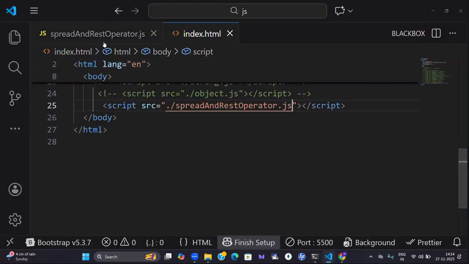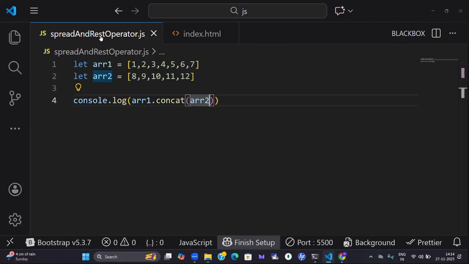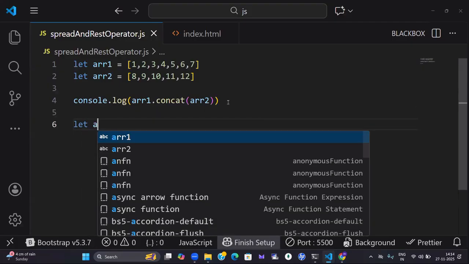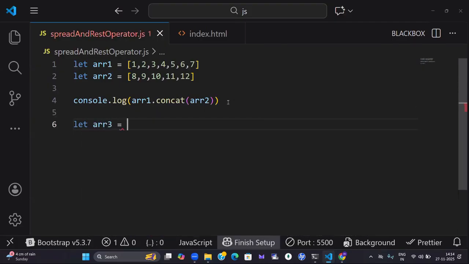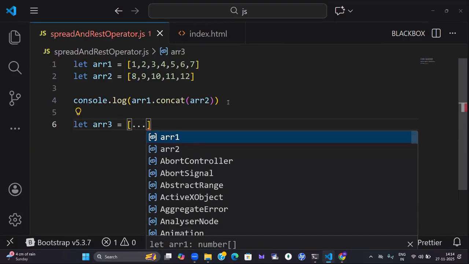So we have one more method called the spread operator. What the concatenation is doing, the same thing it will also do. But here we are spreading the values. How are we going to spread? Let ARR3 equals an array. When I spread that, 3 dots we need to use. The representation of spread and rest is the 3 dots. How can I say whether it is rest or spread? It depends on where we are using it.